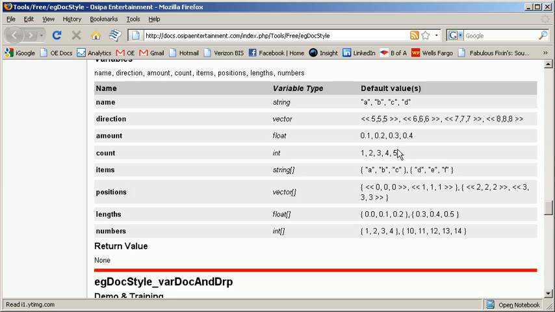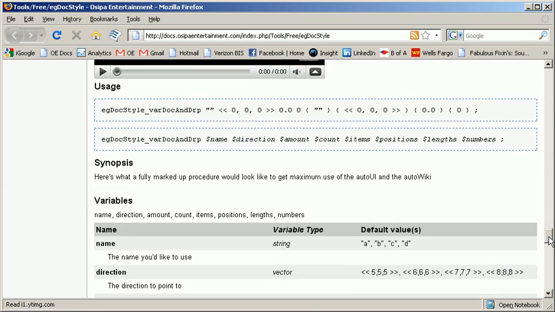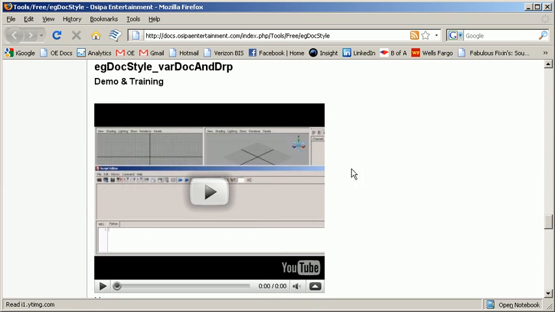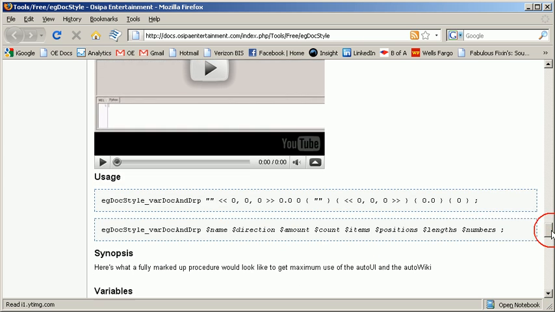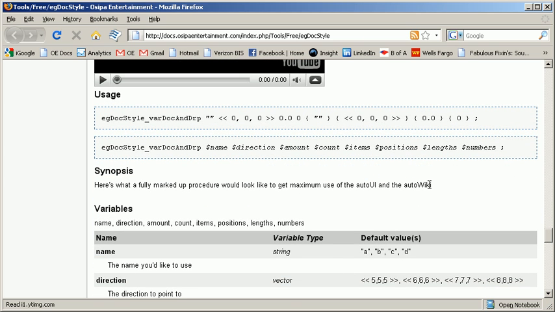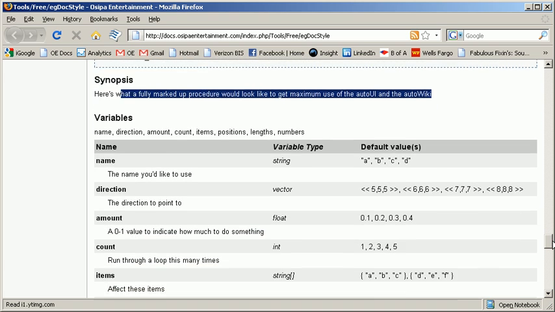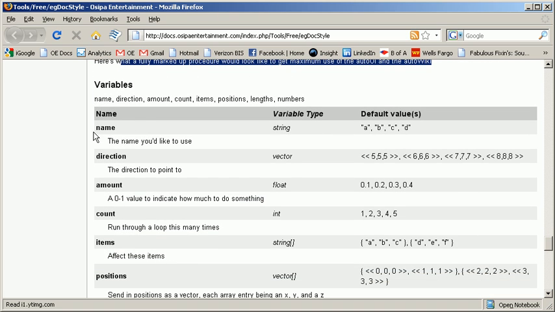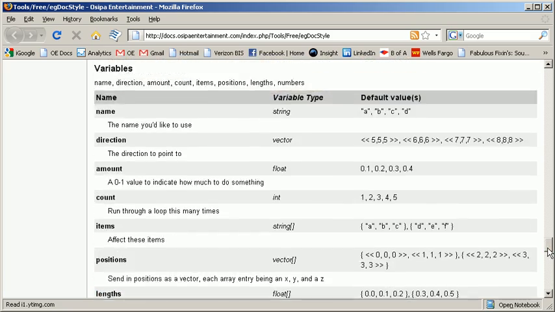So if we go into the wiki, I'm sure that you'll not be surprised when I tell you, look, there's that video tag. Usage like usual, synopsis, which is what was behind the doc tag. Then you've got your variable names, descriptions, and default values. So that's absolutely everything.